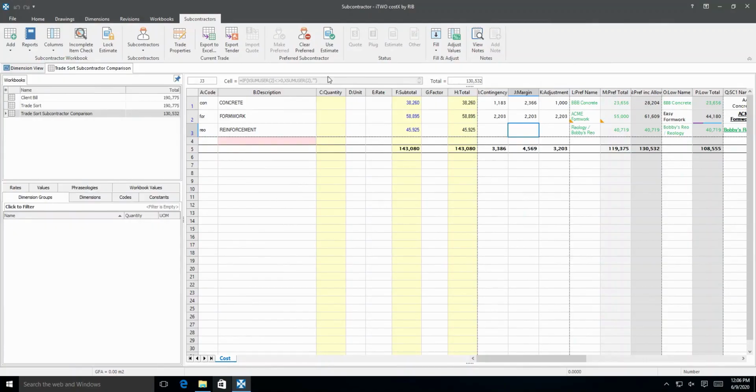With the completed subcontractor comparison workbook open, we can generate a standard workbook. A new name will be required for the workbook. There are also options to choose Preferred Excluding Allowances or Preferred Including Allowances. Let's select Preferred Including Allowances for now.